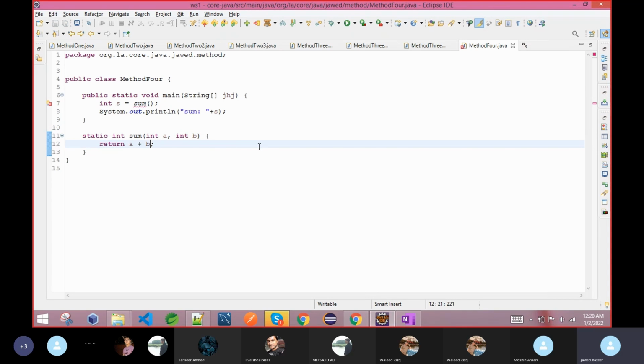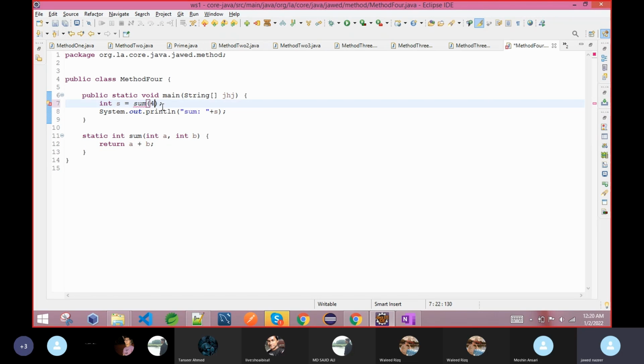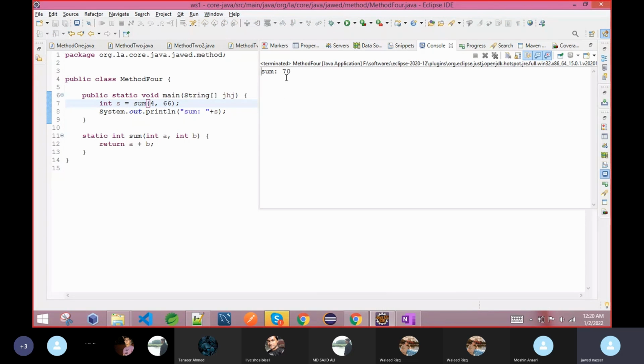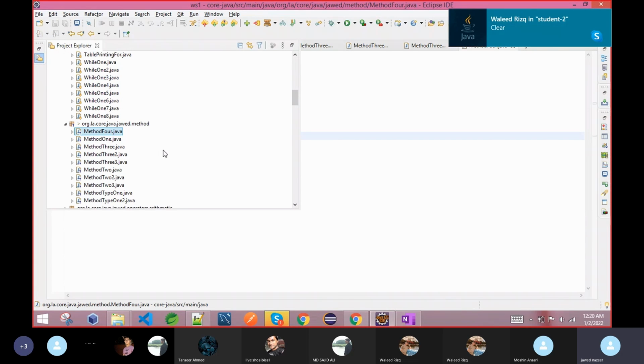So what is this method doing? This method takes the formal arguments, adds the values and returns the value. So here we have to pass those values. Either we can declare variables and pass values, or we can directly pass values. Whatever values we pass, it will sum and return. If we run this program, we can see the sum is 70, 66 plus 4. Then we printed the value. So this method is an example where we are both accepting and returning a value. Now we will see some more examples.